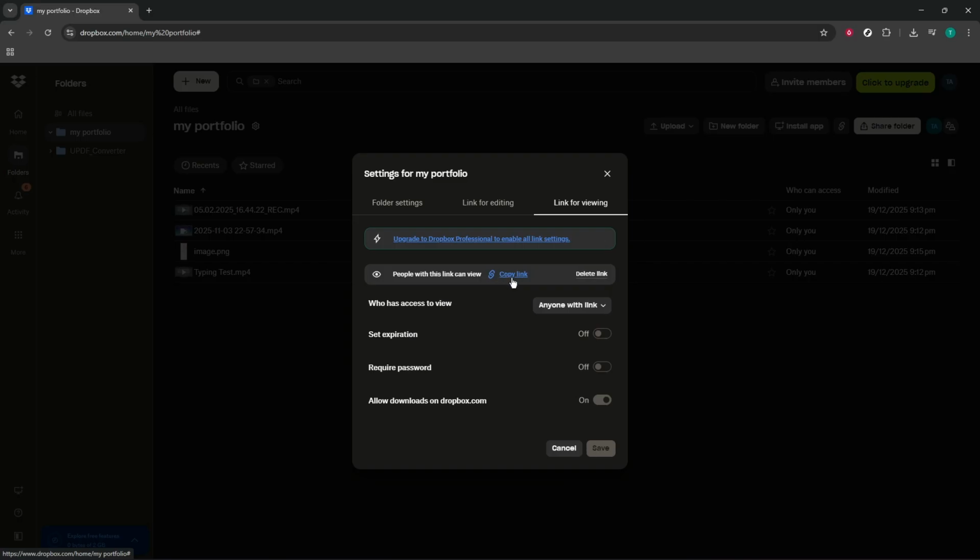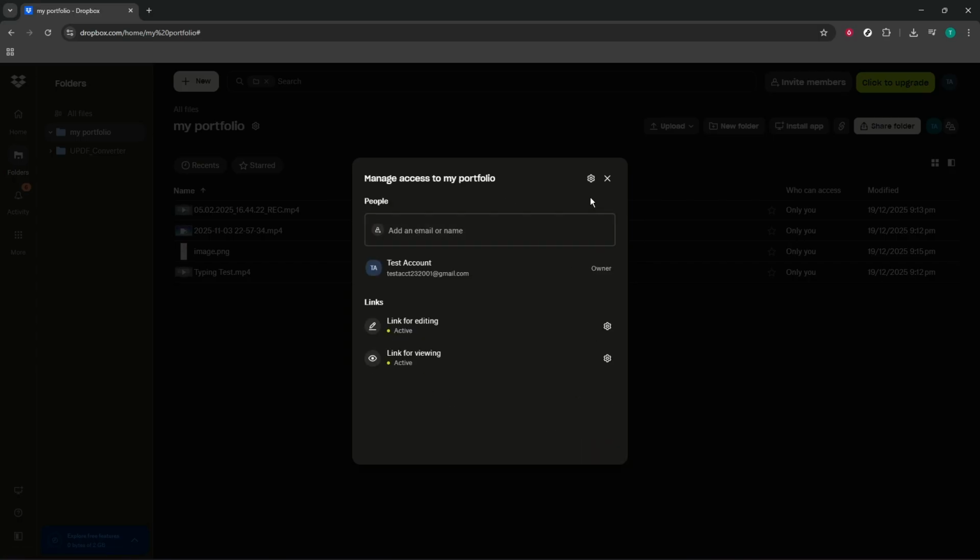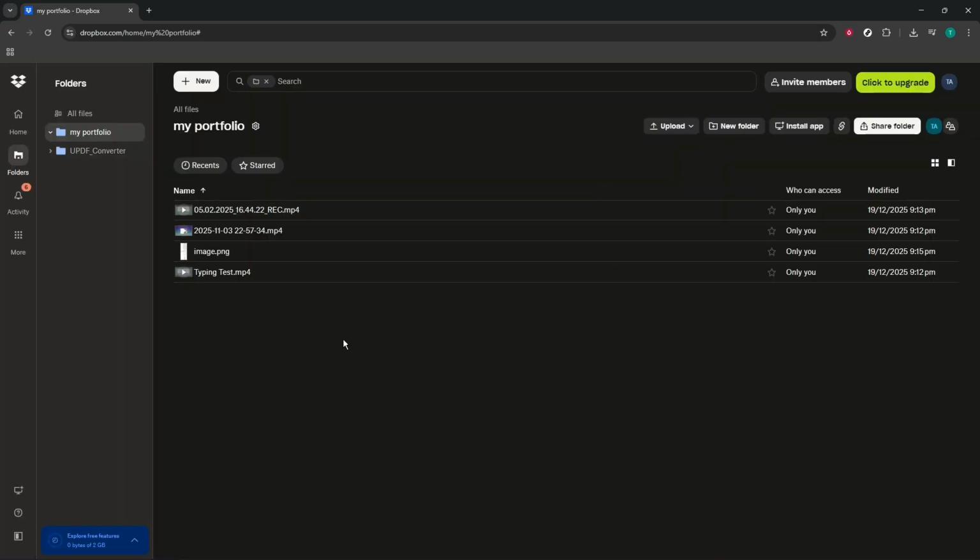That's it. You've set up a polished Dropbox portfolio that's simple to maintain, easy to navigate, and secure to share.